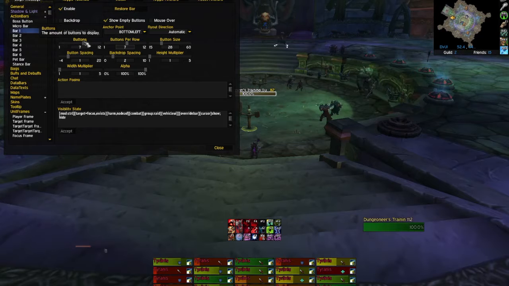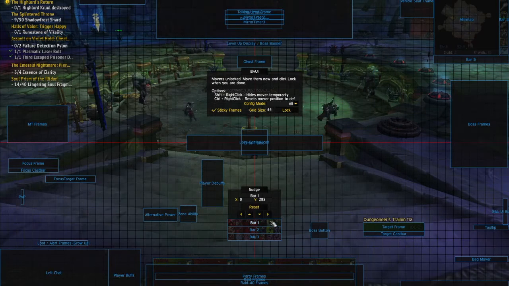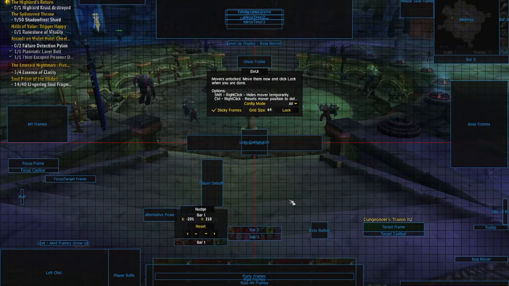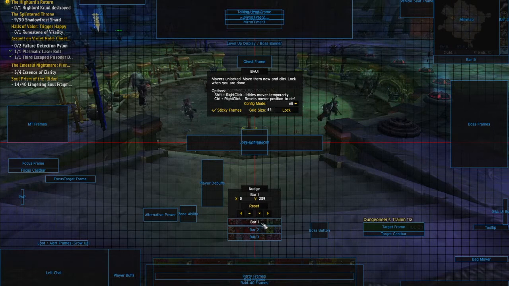So you can change the button size, where they're placed, the whole nine yards. You just toggle anchors and you move it wherever you want. Doesn't matter. Put it however you like. Totally up to you.